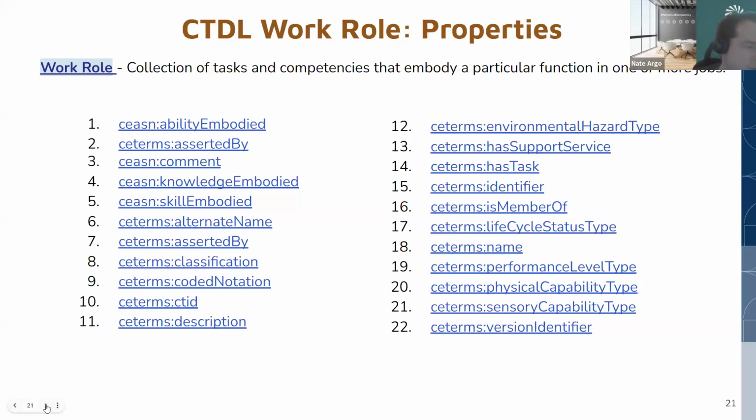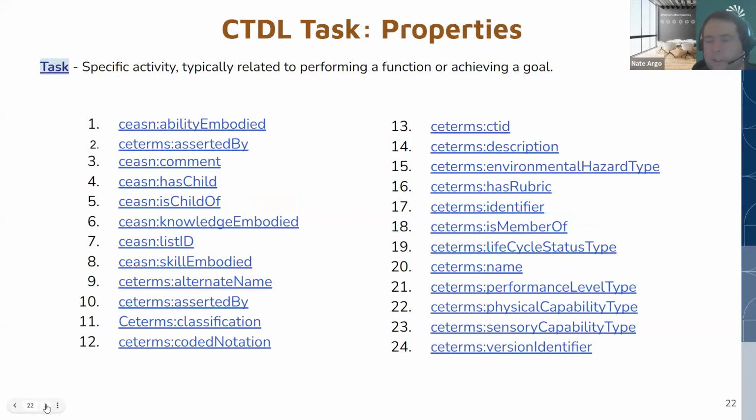And if we go to task, task is a little bit different in the set of properties that it has. You'll notice the various environmental hazard type, performance level type, physical capability type, and so on. Those do show up on the other classes, but here for tasks, they're probably a little more relevant in some cases at least, because a task can be more directly tied to some of those. And we'll go into what those all link to, because each of those links to what we call a concept, which I believe is on the next slide here.